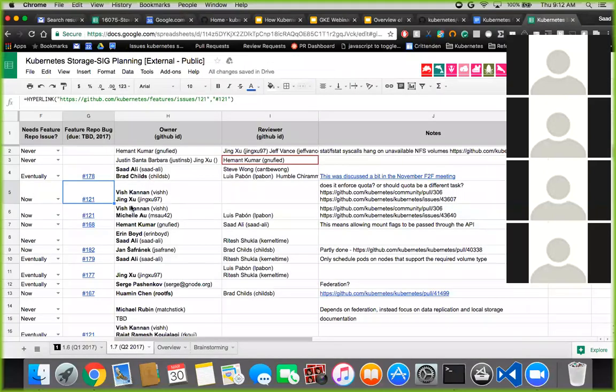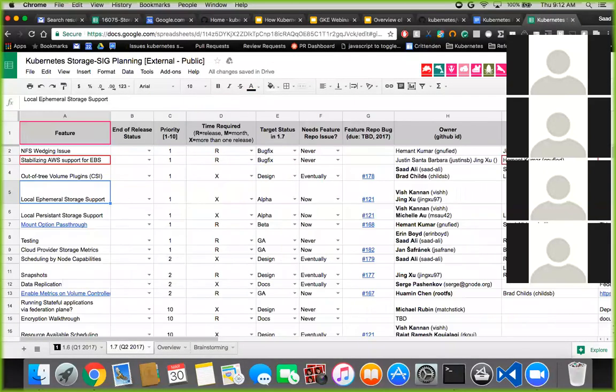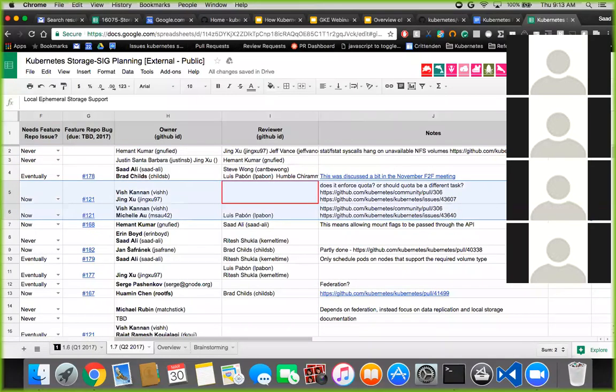Are the names for these line items still correct, or are they worth changing? Let's see. The owners are correct. I don't know if the reviewers are correct. I would like to have more than one person dedicate some time this quarter to help review. Do we have anyone interested in reviewing the local storage designs? I can help review. Awesome.